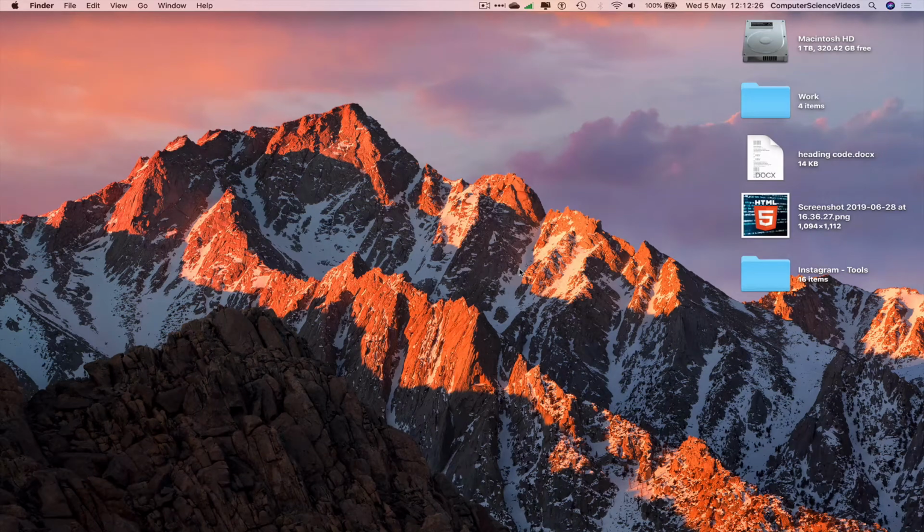Computer Science Videos here today to show you guys in this tutorial how to create a new folder on a Mac computer. Without further ado, let's start the video.